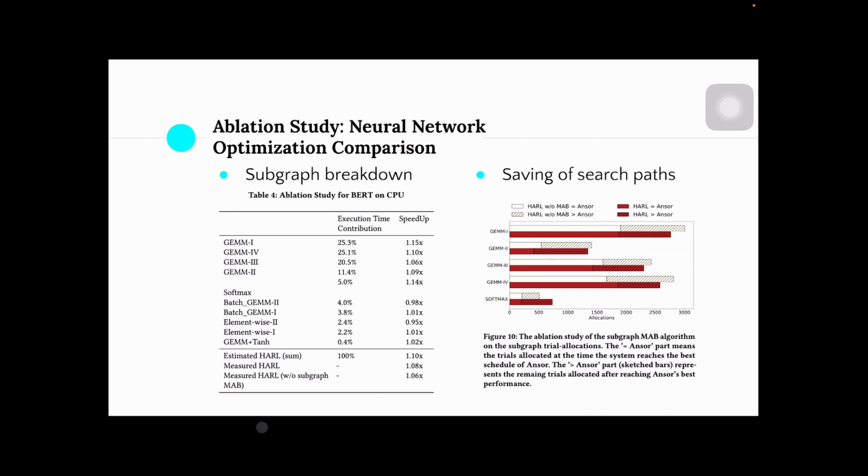This table breaks down the subgraphs in BERT on the CPU platform. And we can see the top 5 subgraphs contribute to most of the execution time, and they are allocated most of the optimization rounds, so they get most of the speedups.